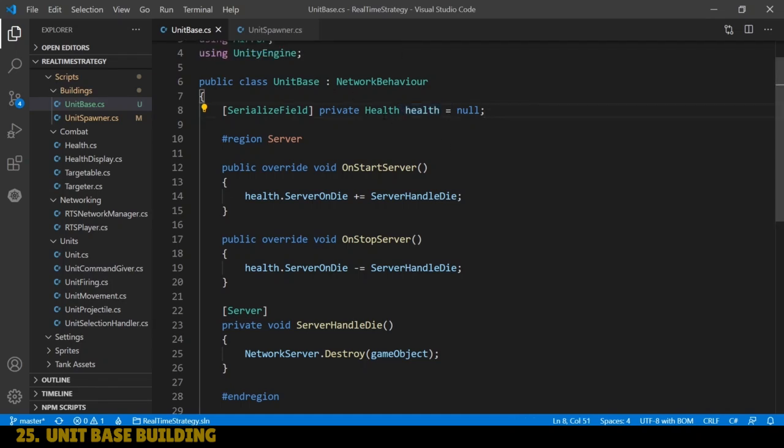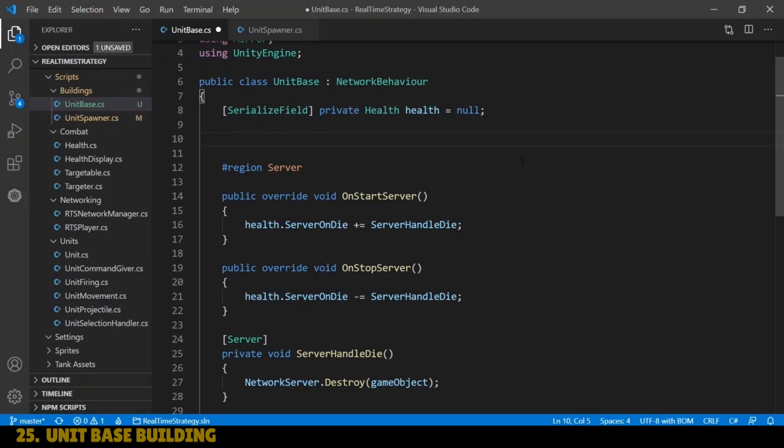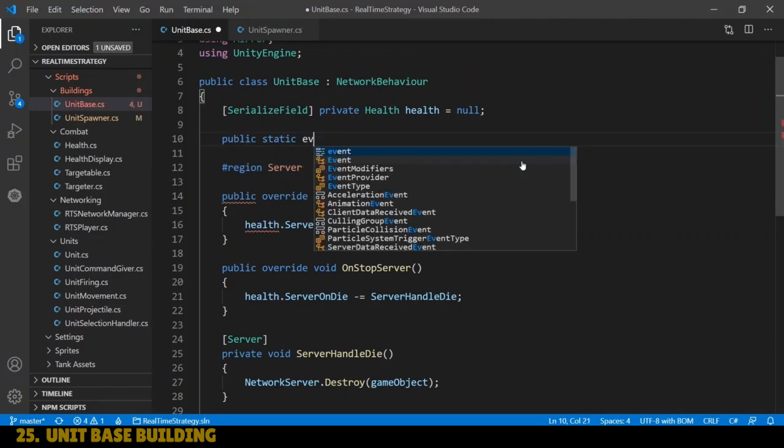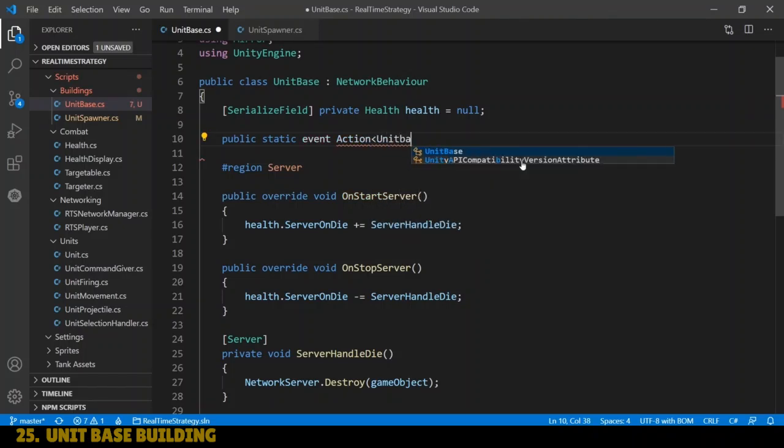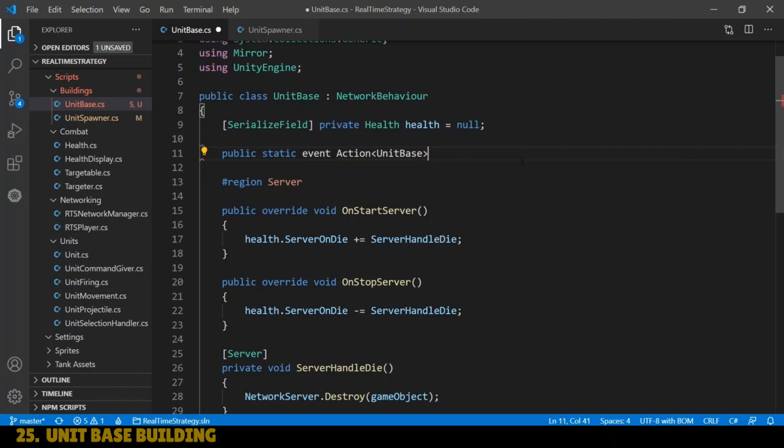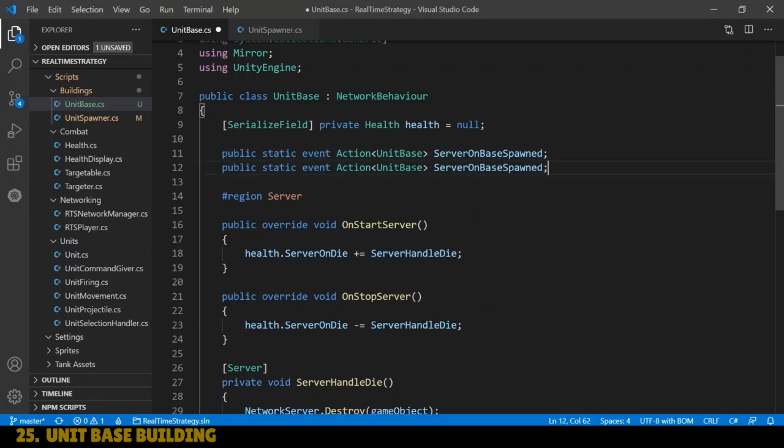So we need to actually make events in the base to say when the base is spawned and when the base is despawned, just like how we do that with units. So let's make 2 new events. We're going to have a public static event, and it'll pass through a unit base, because when we raise this event, we want to say which base it is that was spawned and which base it was that was despawned. So let's add system because it needs it for the namespace, and we'll call this server on base spawned, and then we'll copy paste this line, and we'll go with server on base despawned.